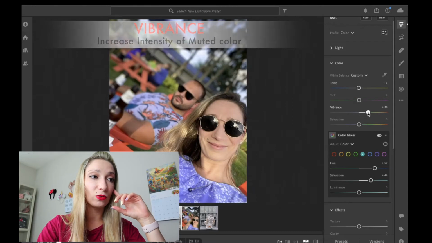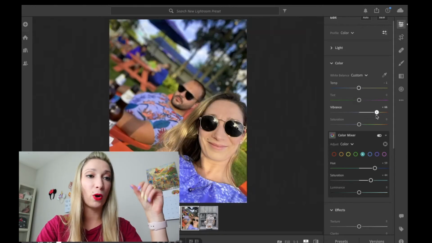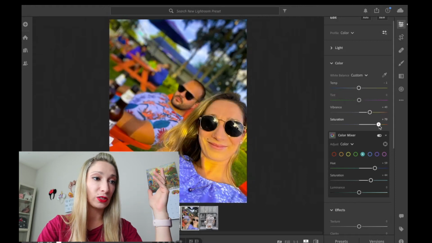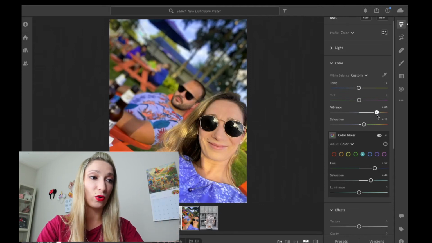mid-tone. This is the tone that is not really exposed, and so that you're going to brighten, and saturation, of course, is going to saturate all of your colors. I like vibrance because it won't affect the tone of your skin that much compared to saturation.